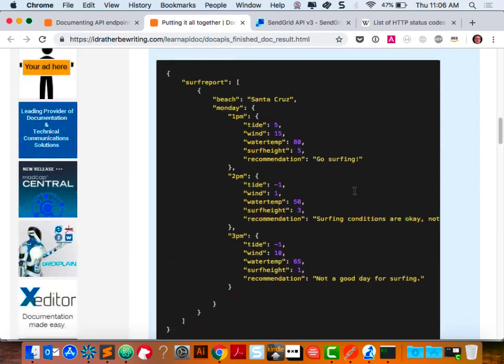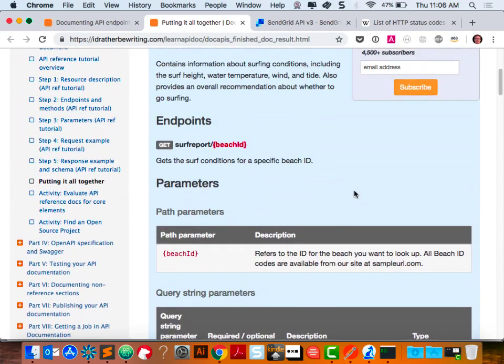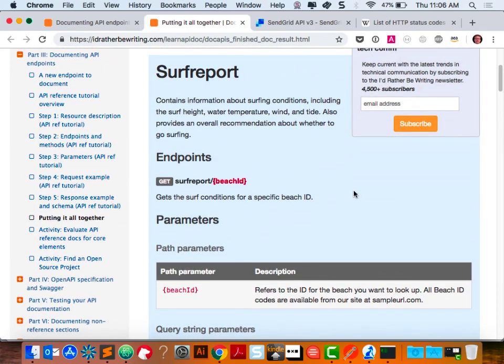That's what your standard reference API endpoint documentation looks like. It's got these five sections: description, endpoints and methods, parameters, sample requests, sample response, and definitions. The OpenAPI is going to make it a lot easier to go through each of those sections, but you could also do it manually.